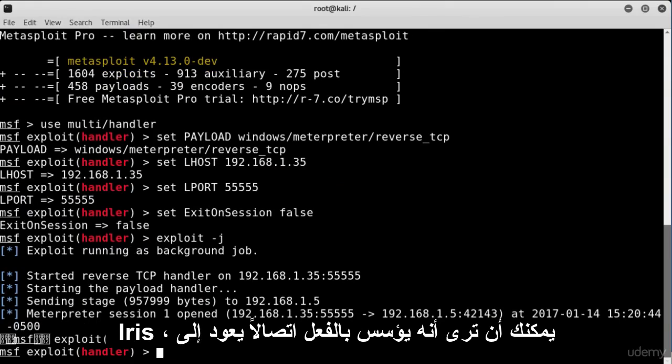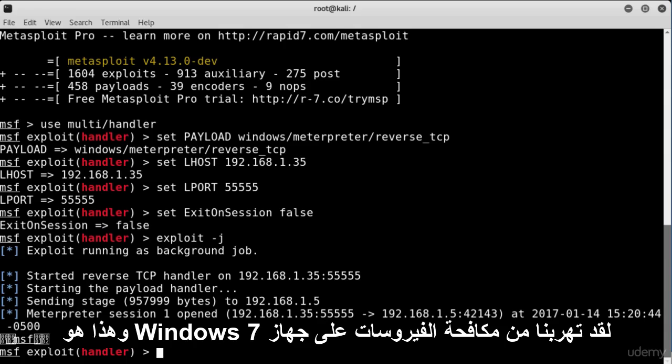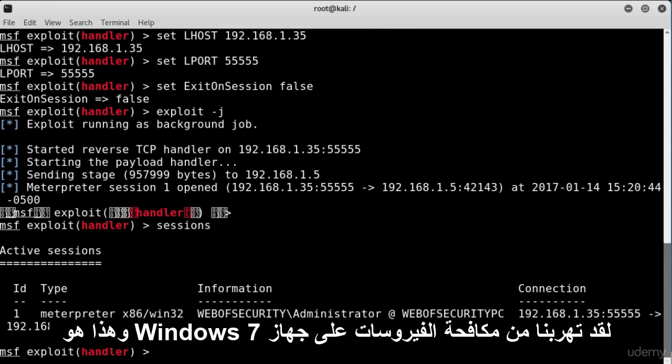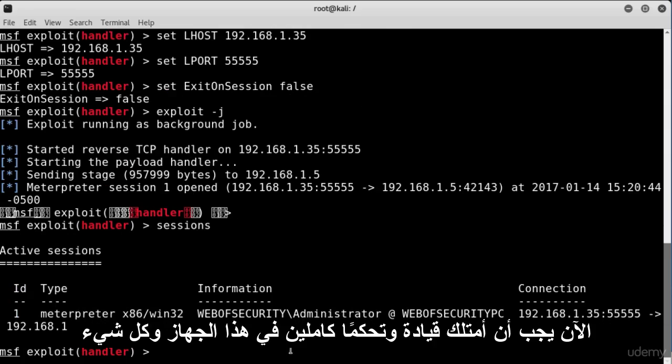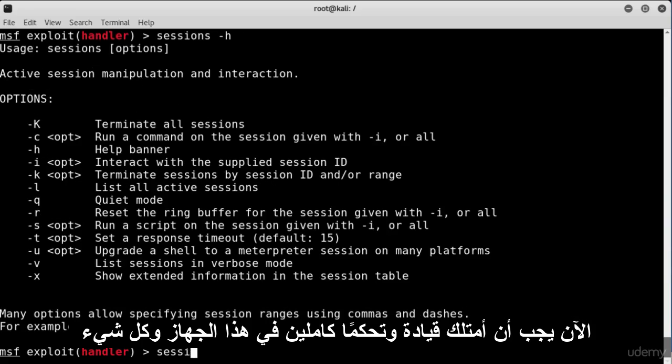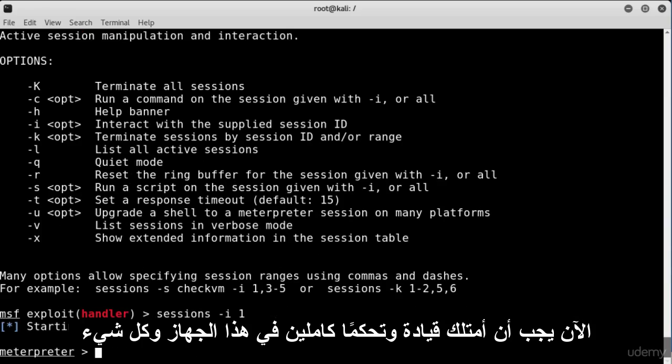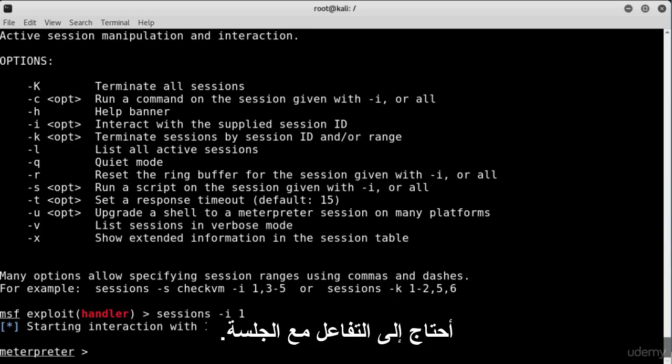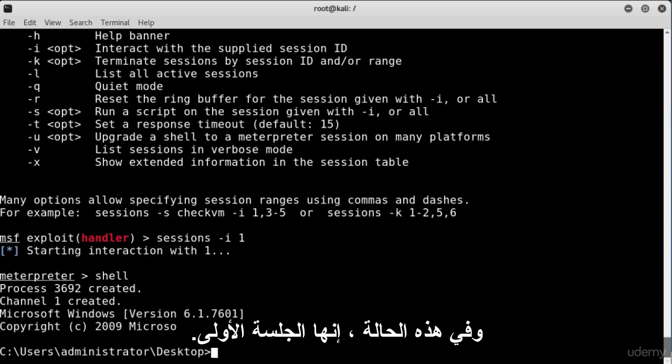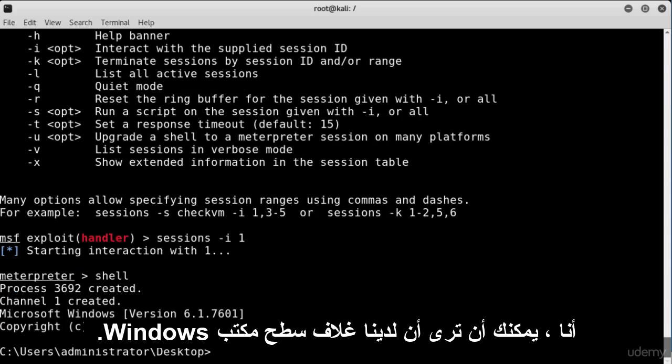You can see that it's indeed established a connection back to the Metasploit server. We've evaded the antivirus on the Windows 7 machine, and this is our active session. Now I should have complete command and control of this machine, and all I need to do is interact with the session. And in this case it's session 1, so sessions -i 1. And you can see that we have the Windows desktop shell.